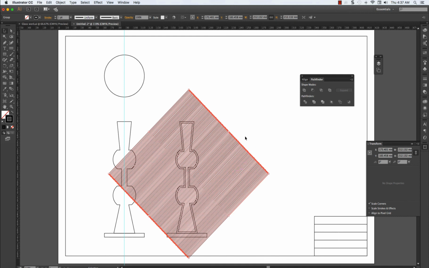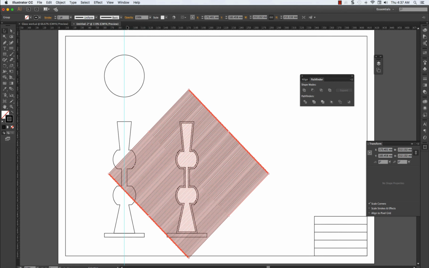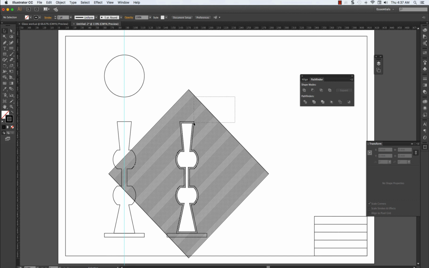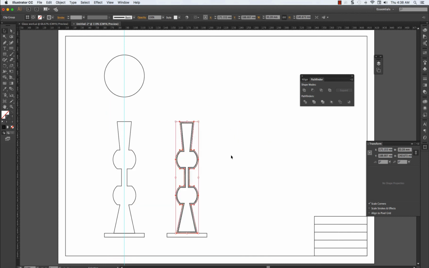And what we want to do now is push this back. So arrange, send to back, and we want to now just drag and just touch the outer line only, because we don't want the inside line, just the outer line. Okay, and right click, make clipping mask, and voila.